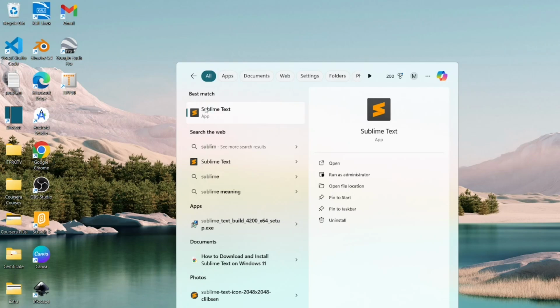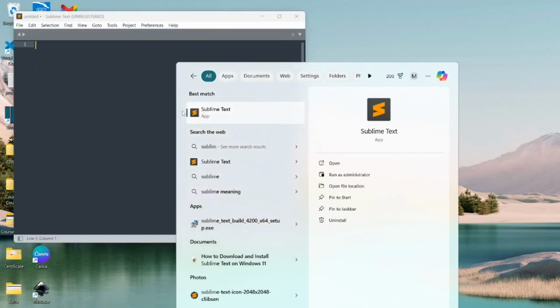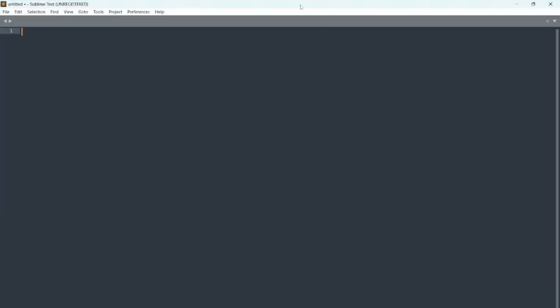Double click on Sublime Text, and after double clicking on Sublime Text, you can see our text editor is working without any error. If you have any problem regarding this video, you can tell me in the comments.